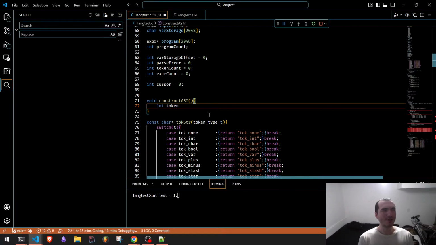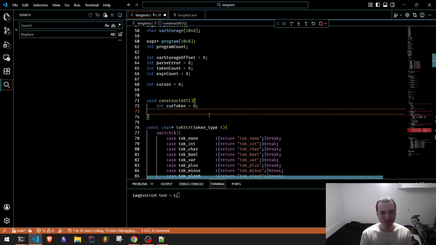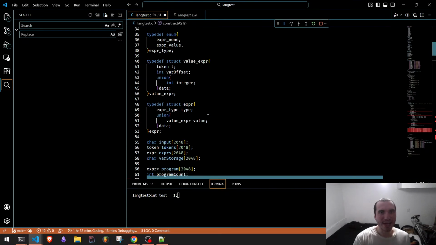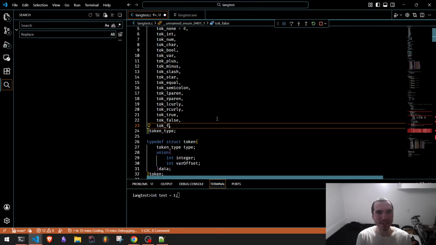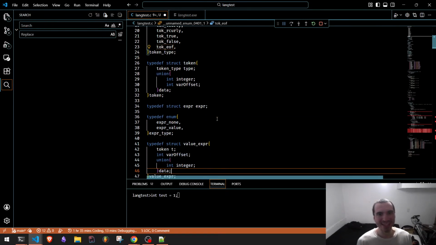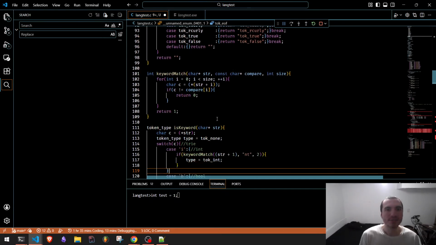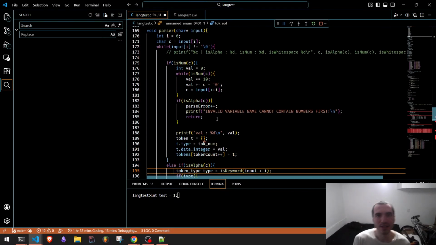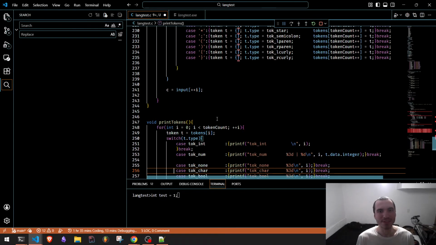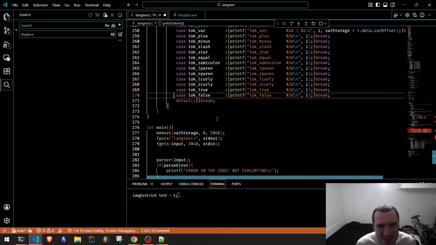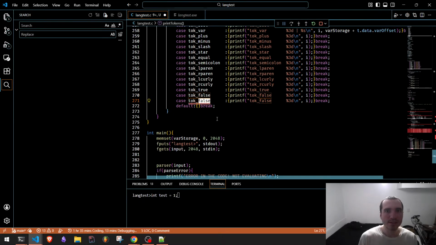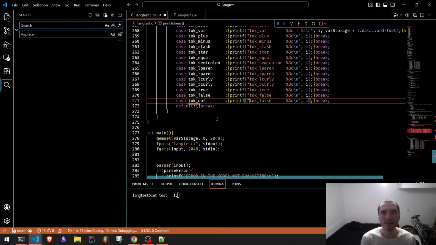Token count. Or cur token or next token? Let's just call it current token, right? And so then we should also add an end of file token, token EOF, just a signal that we've hit the end of the data. And so in the parser, we've written a ton of stuff. Let's just add EOF. End of file token.